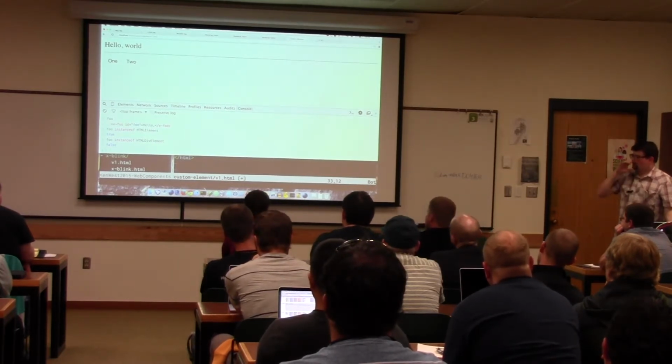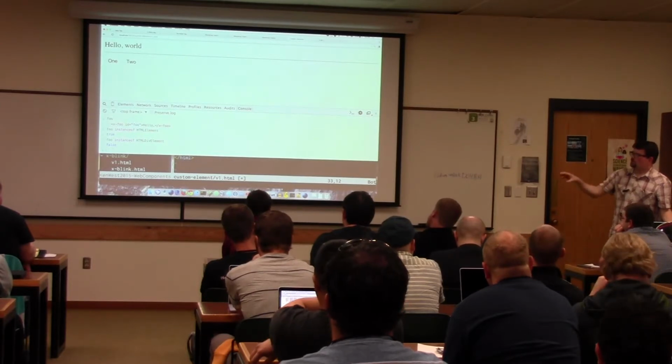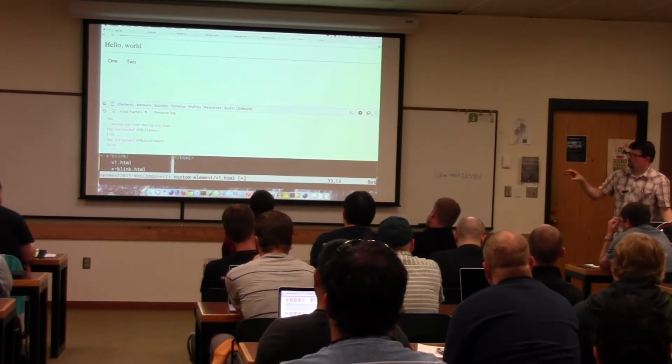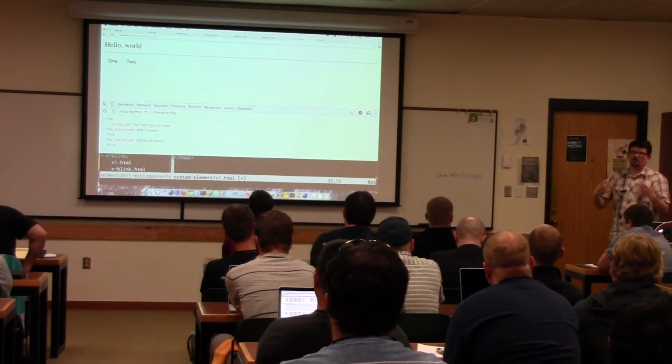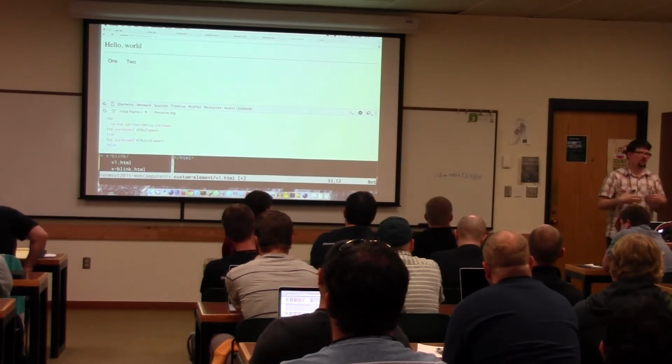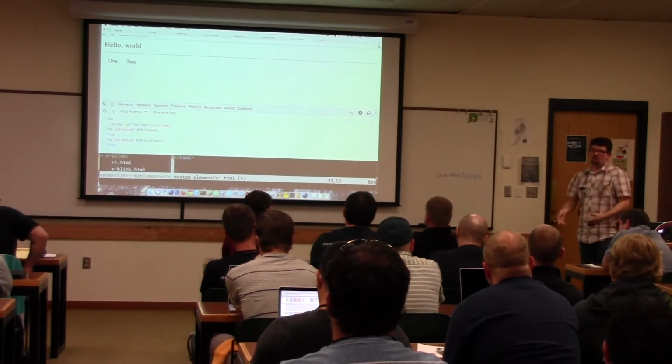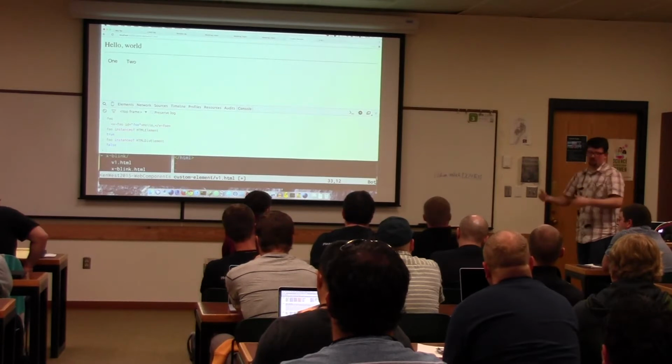The idea behind custom element is that you are able to define APIs like you would expect on HTML forms. You can check checkbox.checked. Well, yeah, you could do the same thing on an element that you define.